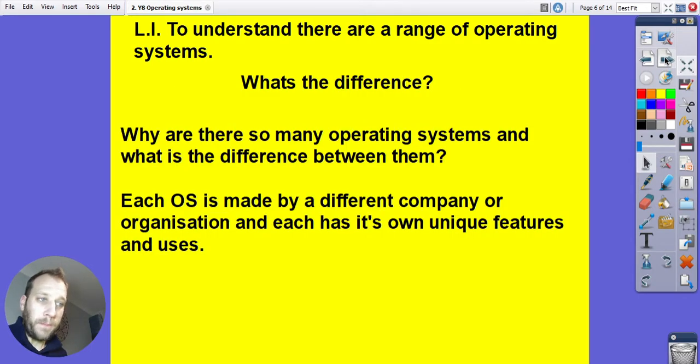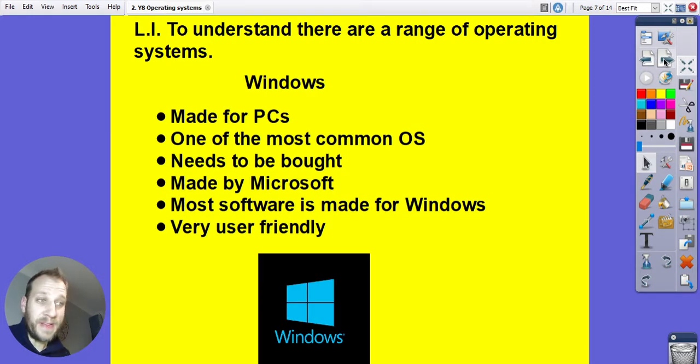Okay, so there are lots of different operating systems. What's the difference between them? Each OS is made by a different company or organization, and they each have their own unique features and uses. So let's explore what those different features and uses are. Windows is made for PCs. It is the most common operating system. If it's a PC, it's usually going to be running Windows. It needs to be bought. It's not a free piece of software, so you need to buy it if you're going to have it on your computer. It's made by Microsoft.